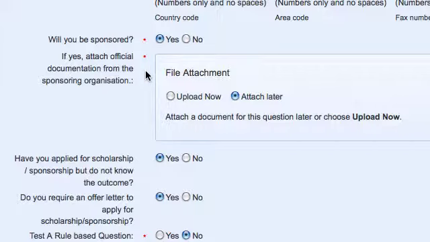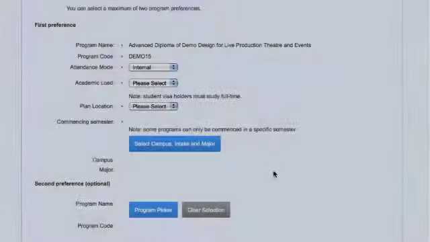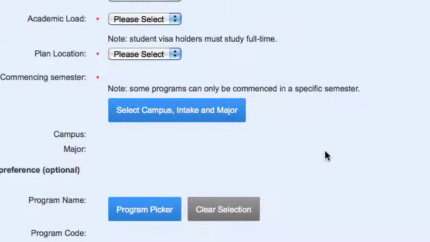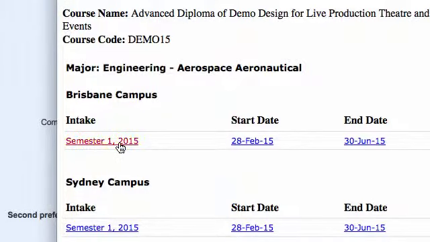Where there is an attachment question on the form, you can either upload a document from the form or attach later and select documents you have already uploaded. Sometimes you might be asked to select campus, intakes, or additional course preferences. These are selected from a list that pops up when you click on the blue button.